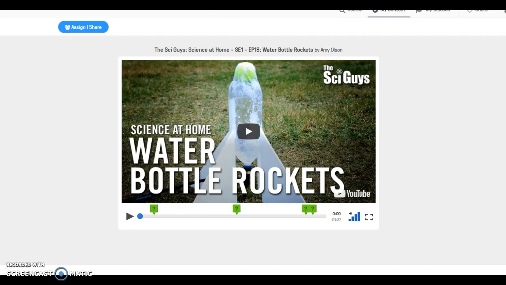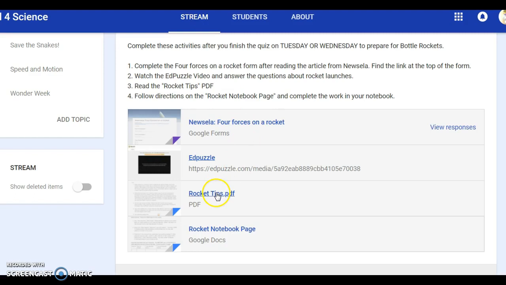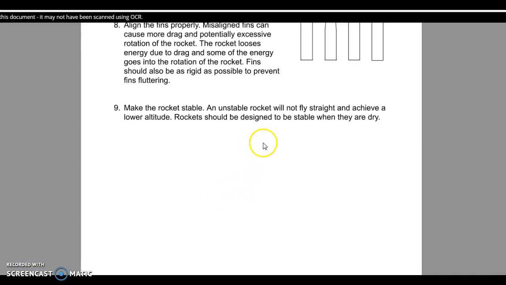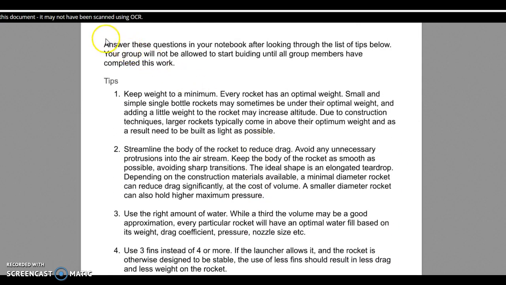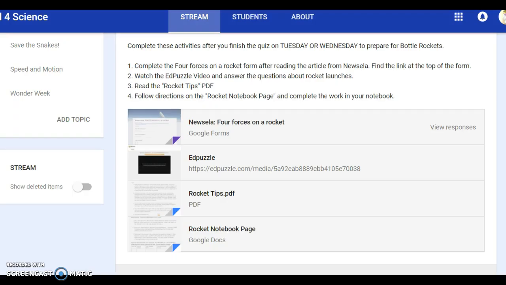That would be silly. After you do the Edpuzzle, you're going to read, and do spend some time reading this because it has some important information about how you're going to build your rockets. Read through this rocket tips, and it's a 2-page document on Google Classroom. Up here it says answer these questions. The questions appear on the next little assignment in Google Classroom. So you're just going to read this document.